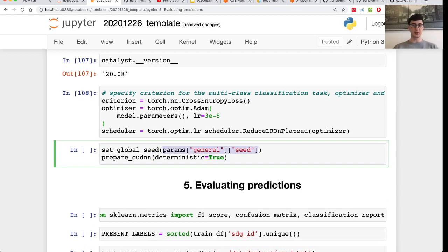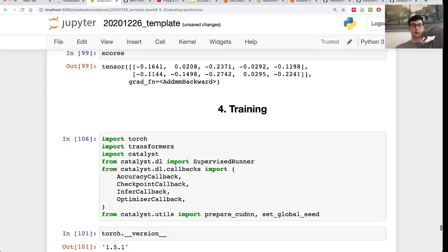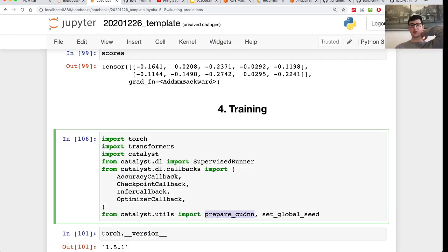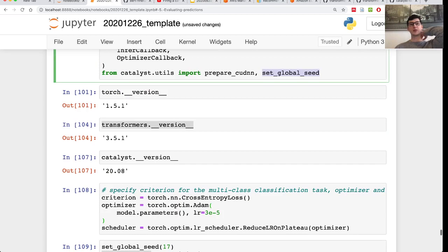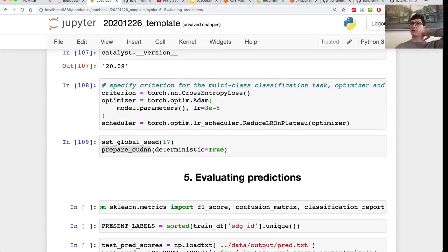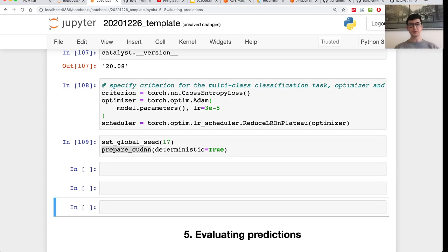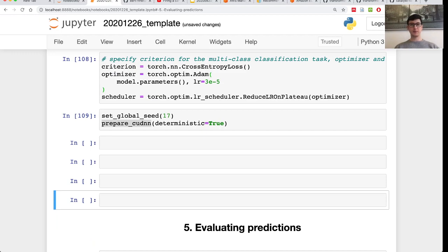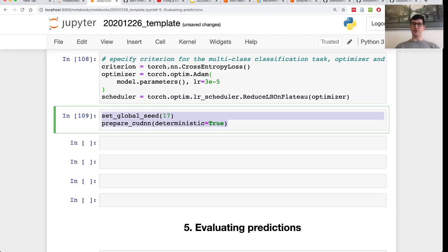And my favorite seed is 17, but this can be any number. And this prepare QDNN function is a utility from Catalyst: catalyst utils prepare QDNN and then set global seed. Basically it just fixes all seeds for NumPy, for Torch, for QDNN, so that results are reproducible. To be honest, they're not fully reproducible for me in a notebook, but I checked in code, it works.